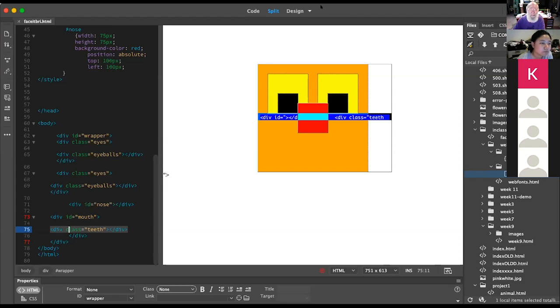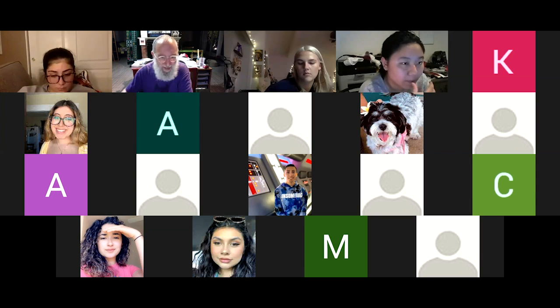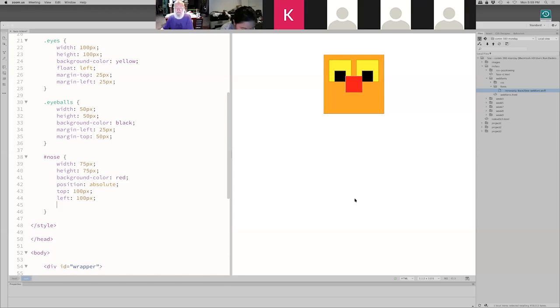But okay, so let's get back and finish this bad boy up, and then we can go to the next stage, which will be to play a little bit. All right, so next thing we want to do is get that nose to be round. Hello, how could I forget? So there's a new property that we haven't used yet called border radius, and it allows you to give boxes a rounded corner.